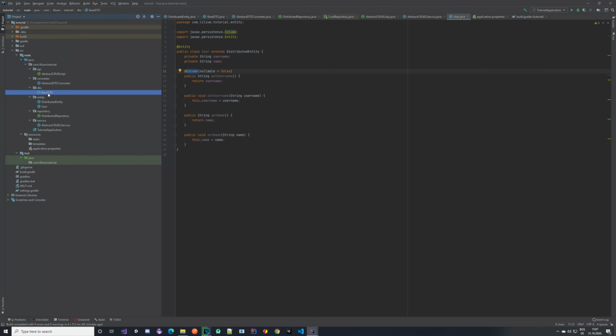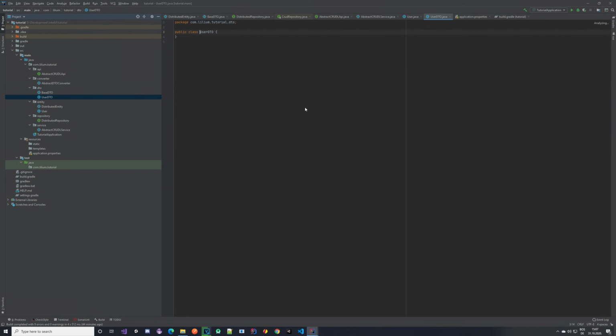Perfect. Now we want to go to the DTO. We want to create a user DTO. So let's just go again. Let's name it user DTO. Again, it will be extending the base DTO, and it will have two properties which we created, which is private string user name, and we want to add a name.